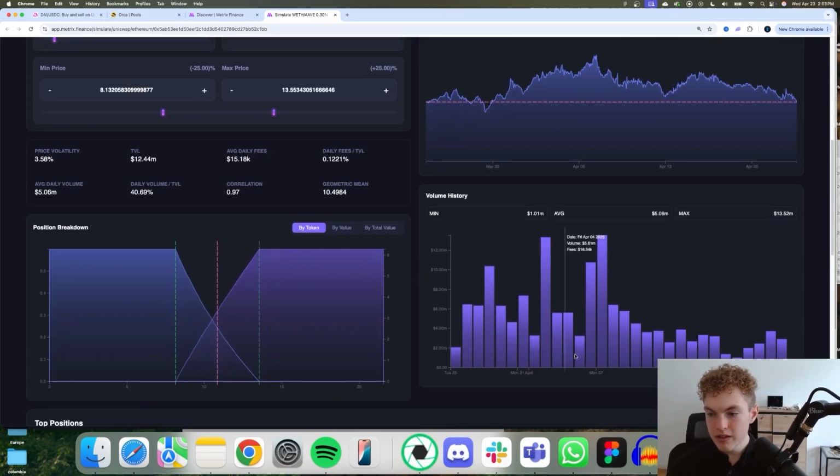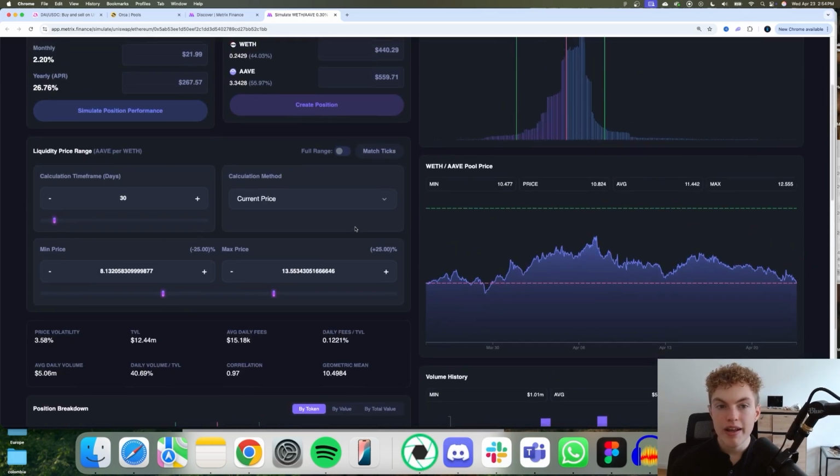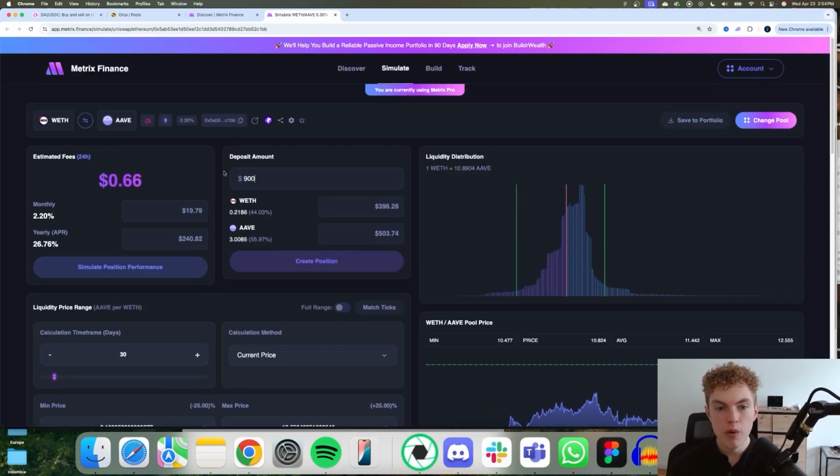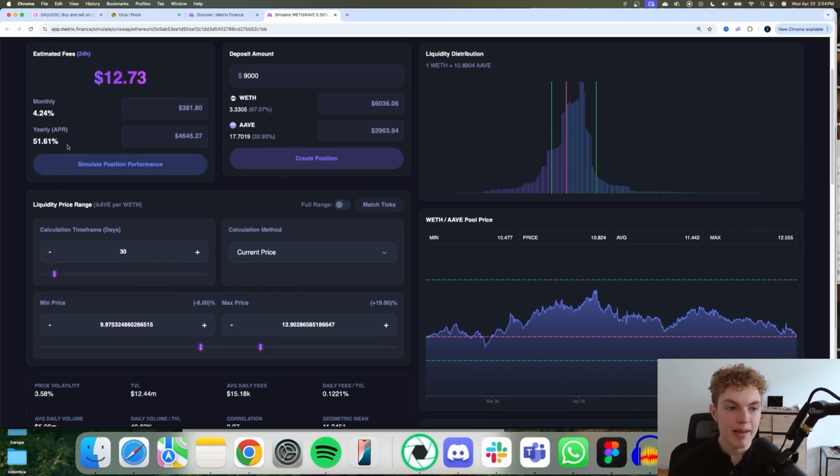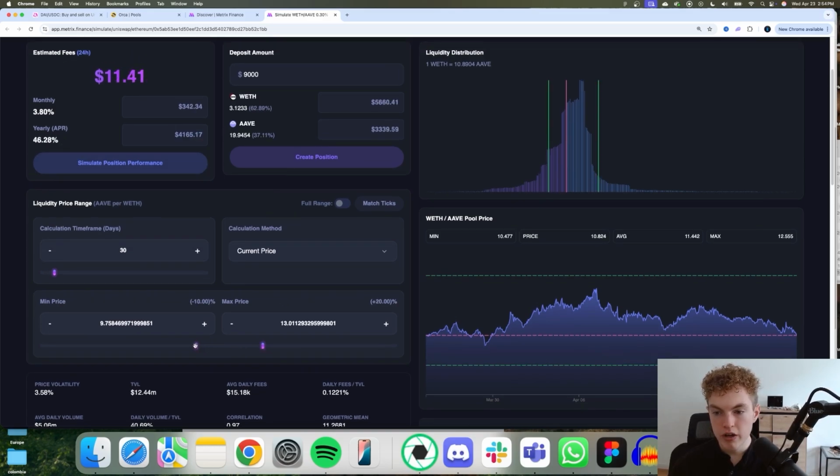So scrolling down, let's check out the volume and fee history, looking solid. We could even go ahead and run another simulation. So we could go with a $9,000 deposit amount, and let's go ahead and find a range. So if we're looking at about 9.9 to 12.9, we're looking at about 51% APR. That's solid. We could even make this even wider, and we're getting about 46% APR, but it could be easier to not go out of range.